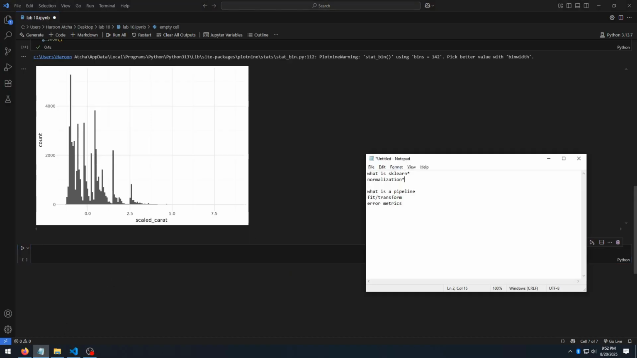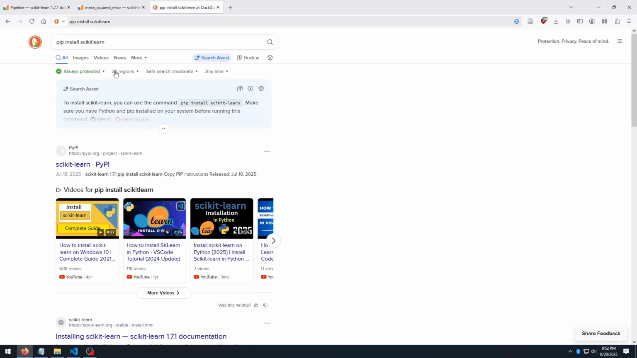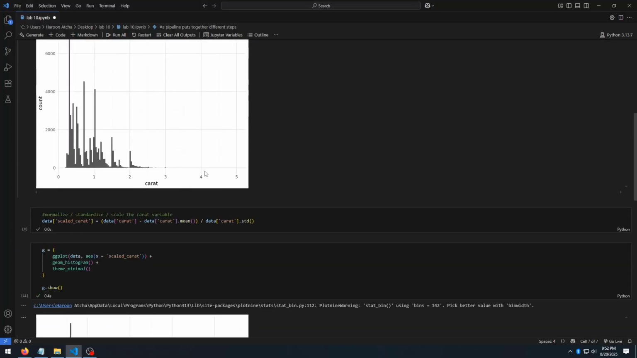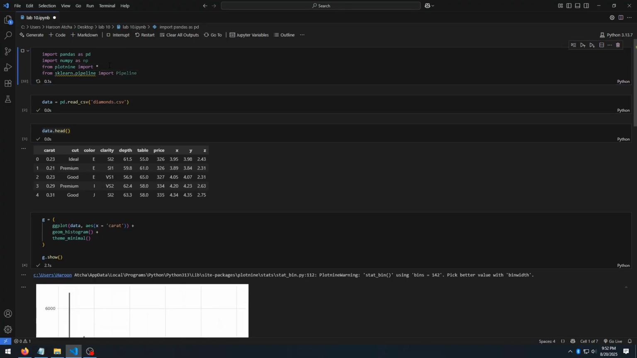So we talked about normalization, and that's what a pipeline does. It puts together different steps. So let's go ahead and tab over to Sci-Kit Learn pipelines, and let's import this module. Let's go back to our library. Let's do that. What are we looking at here?